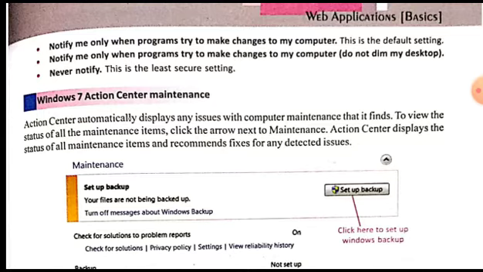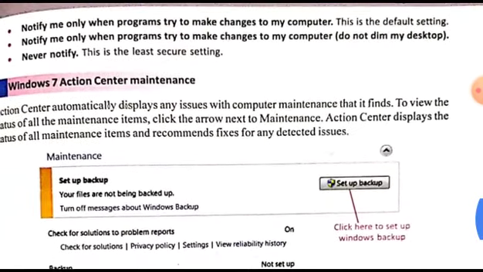So it displays any issues. If there is any issue with the computer maintenance, then it will automatically display the issue that it is finding. To view the status of all the maintenance items, click the arrow next to the maintenance icon. When you see maintenance in the Action Center window, there is an arrow over there. If you want to view the status of all the maintenance items which are being maintained by this Action Center, we can see them just by clicking on the arrow. You can see the arrow here just beside maintenance.